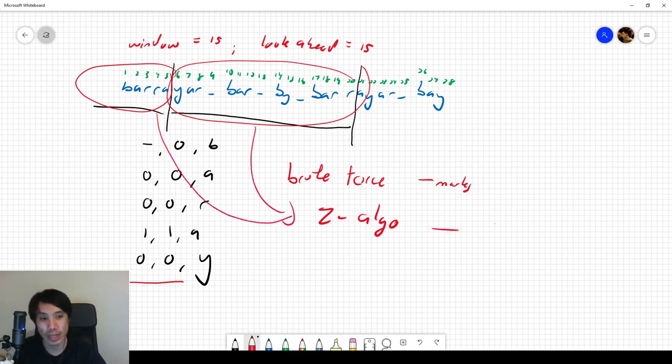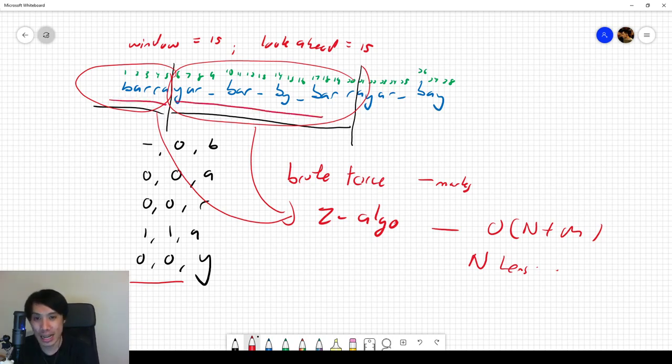So you can compute it in O of n plus m, where n is the length of your window and m is the length of your lookahead buffer. It depends on your Z, and it is not as simple as you think it is. Also, I do not want you to slice and concatenate, because when you slice, it requires additional complexity. Slicing is actually very slow.